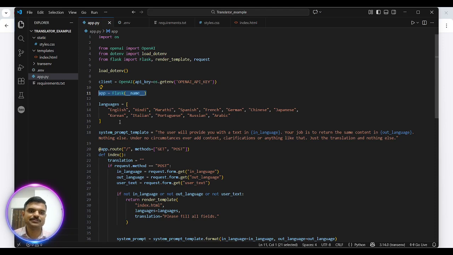Now comes the language part. You can put as many languages as you want here. This is a simple Python list containing all 13 supported languages. This list serves two purposes. It populates the drop-down menu in our HTML form. It can be easily extended. Just add more languages to the list.